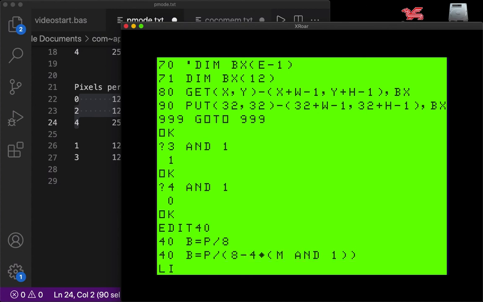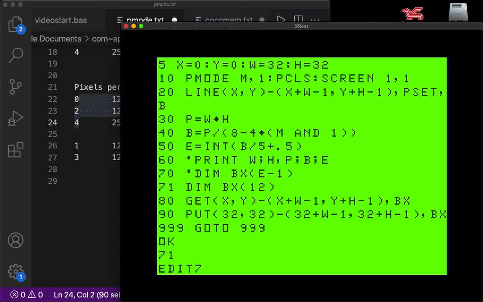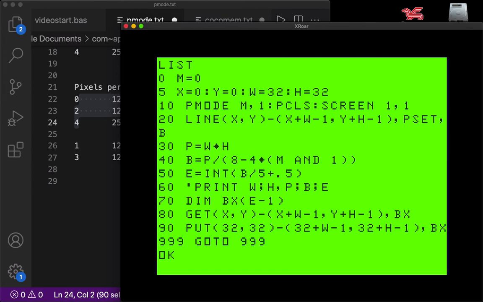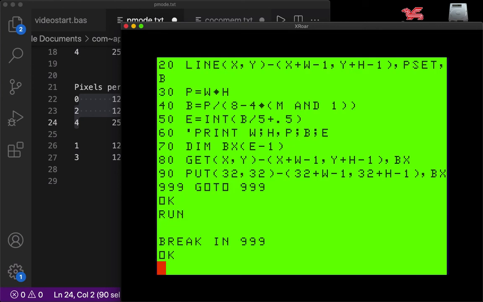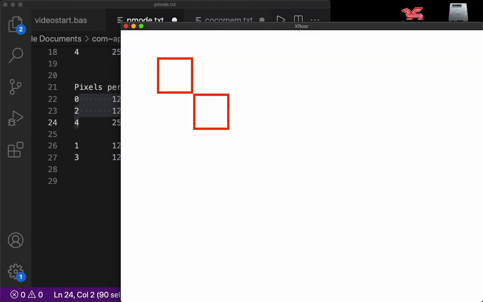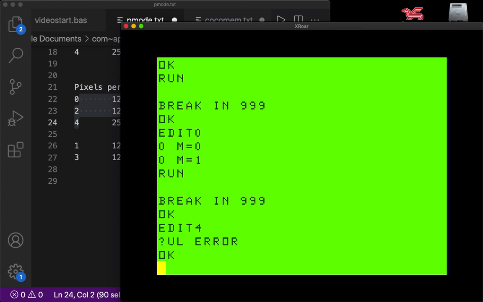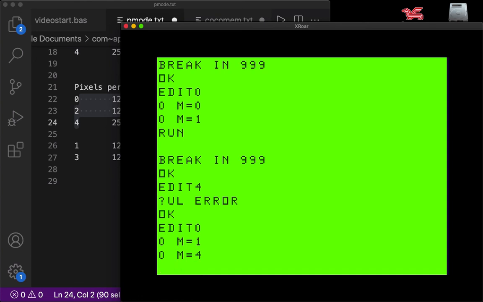Let's see if it works. I will get rid of my line 71. I will put line 70 back. Run it with P mode 0. That works. Run it with P mode 1. That works. Well, that seems like a good idea. Let's run it with P mode 4. That works.